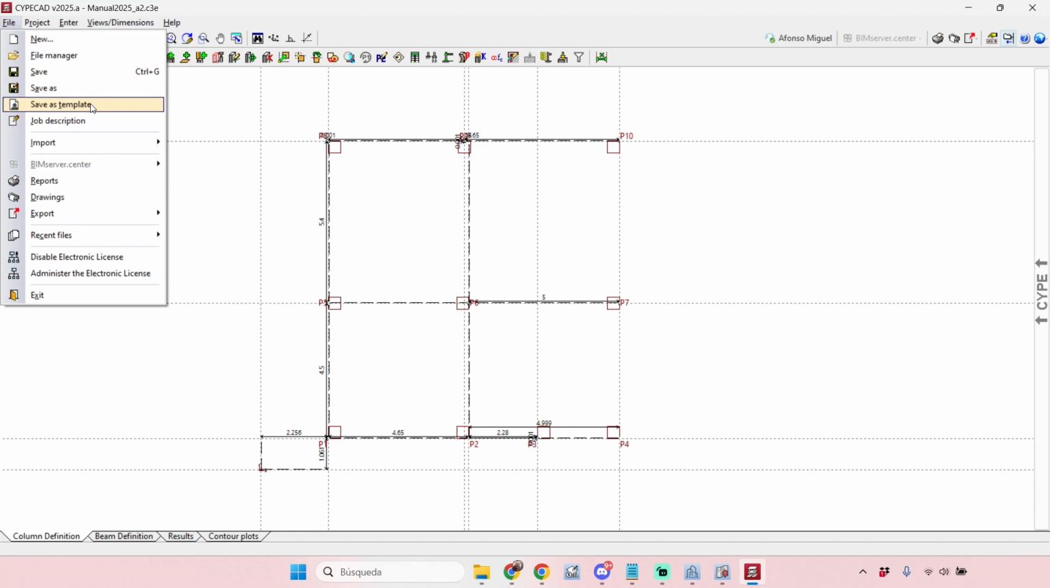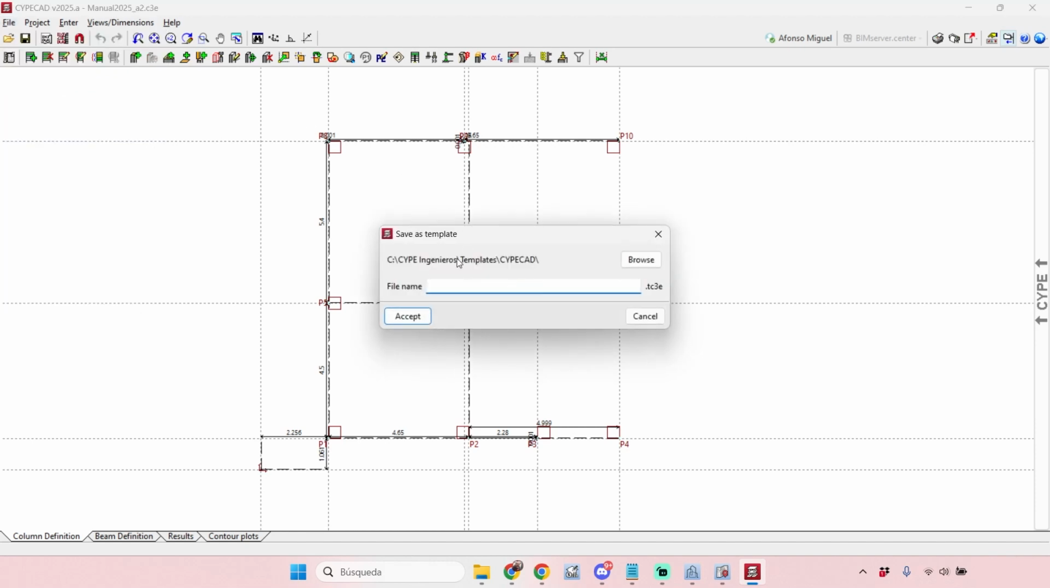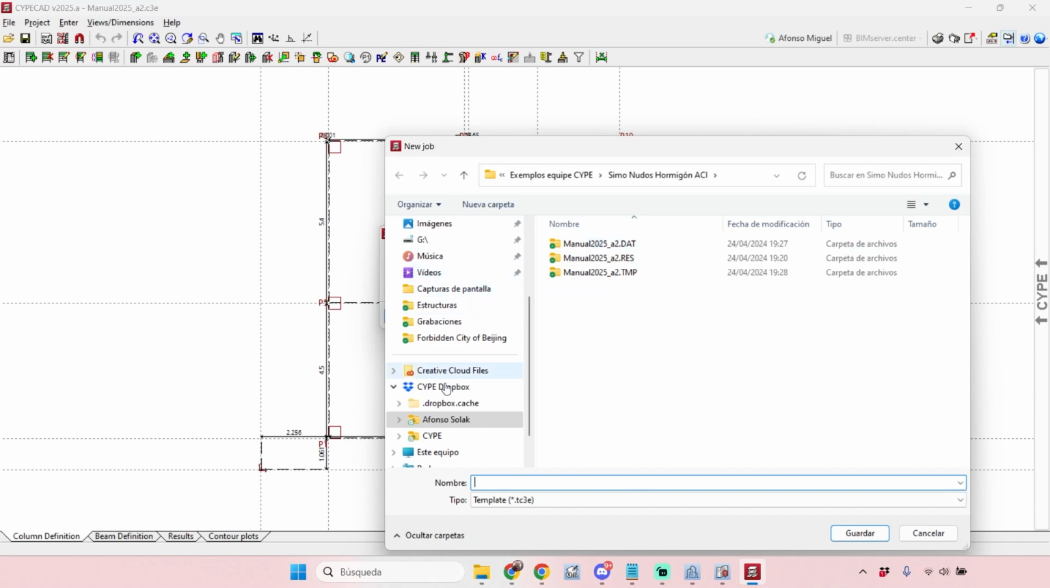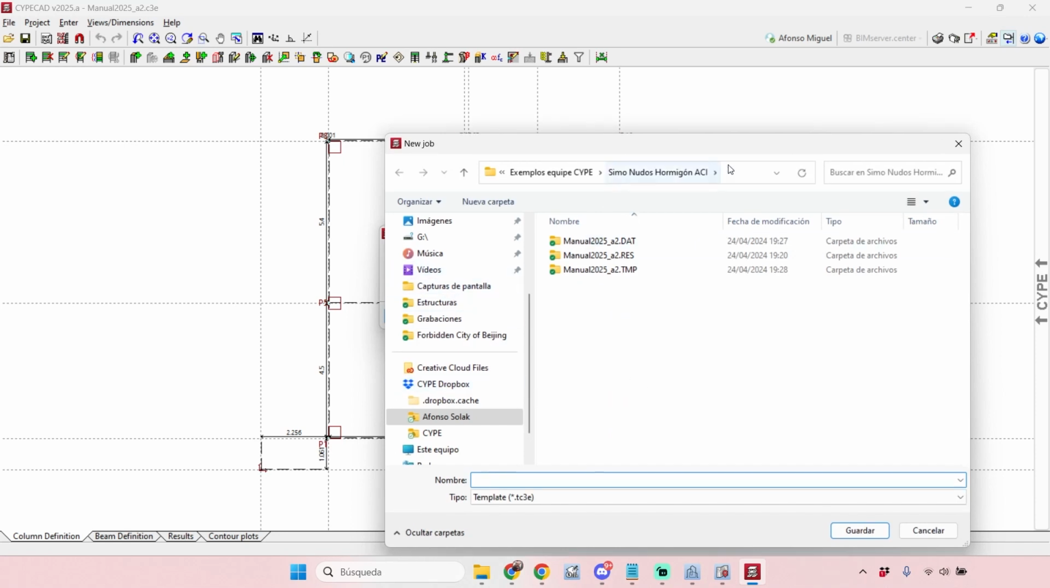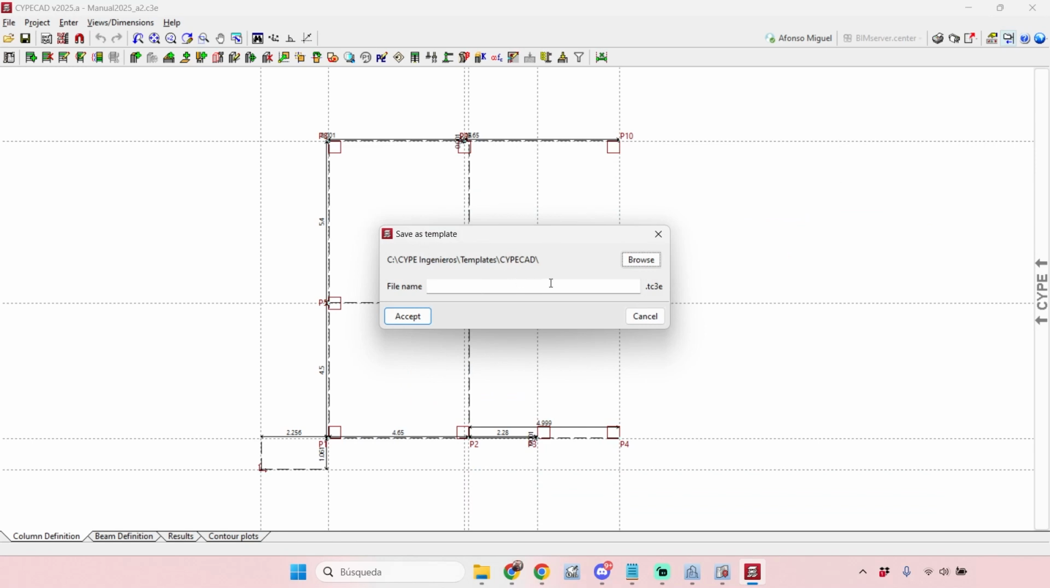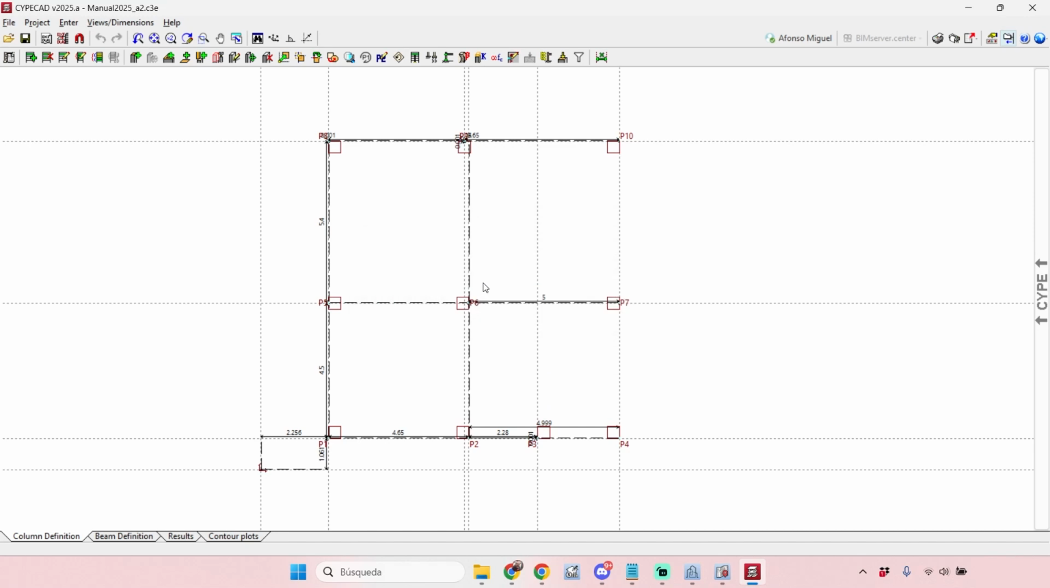When I click here, I will create a new file that will be saved in this default root, but I can change it and save it in a different place on my computer. I will add a name, for example, my new CYPECAD template. I can have different templates, for example, according to the type of project or the places I'm designing. So we can create different templates. It's saved.